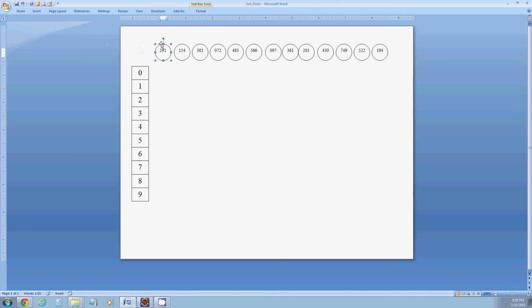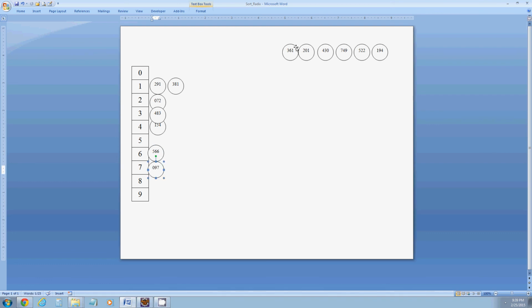So we start by categorizing based on the ones value. So this is going to go in the 1 bucket. This is going to go in the 4 bucket. This is going to go in the 1 bucket after the value that's already there now. So we maintain the current order that's in our array in our buckets. This goes in the 2 bucket, the 3 bucket, the 6 bucket, 7 bucket, another one for the 1 bucket, the 1 bucket, 0, 9, 2, and 4.